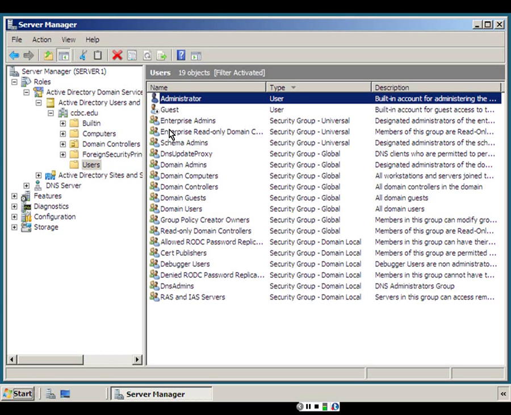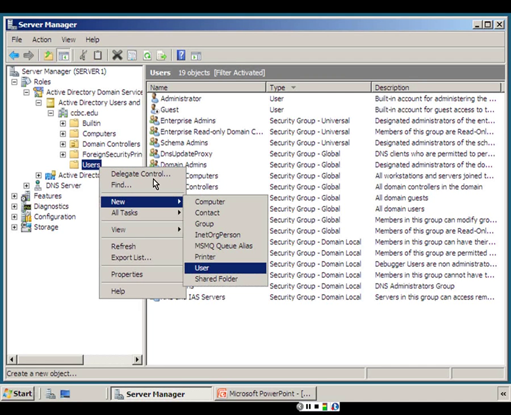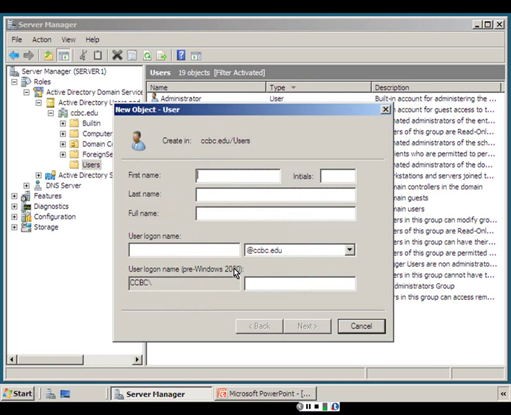To create a user account, we go to Server Manager and we go to Active Directory Domain Services. And under Active Directory Users, we select the user's container and we right-click and select New and select New User. We then type in the first name of the user, such as Bob, and the user's last name, such as White, and we assign the user a login name, which is usually going to be the first letter of the first name followed by the last name. Then we click on Next.